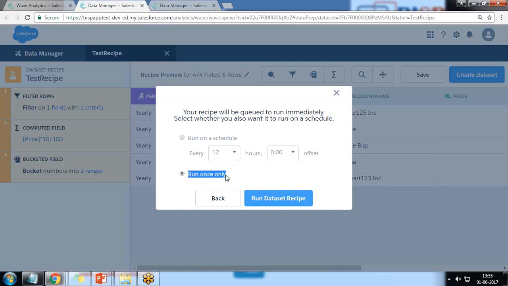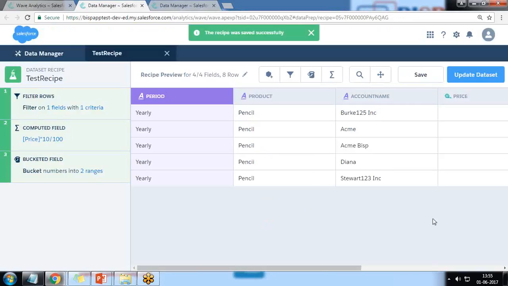And if you want to schedule it, if we are using a huge amount of data and we want this to be applicable on all that data, all new updated data as well, then we can schedule it. I can say it will run every 1 hour offset, or I say run once only, and I say run data set recipe. So we got a confirmation message that the recipe has been run.